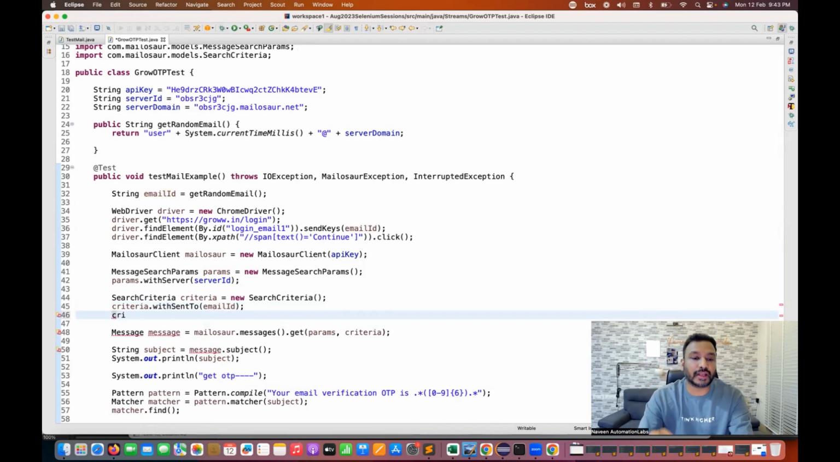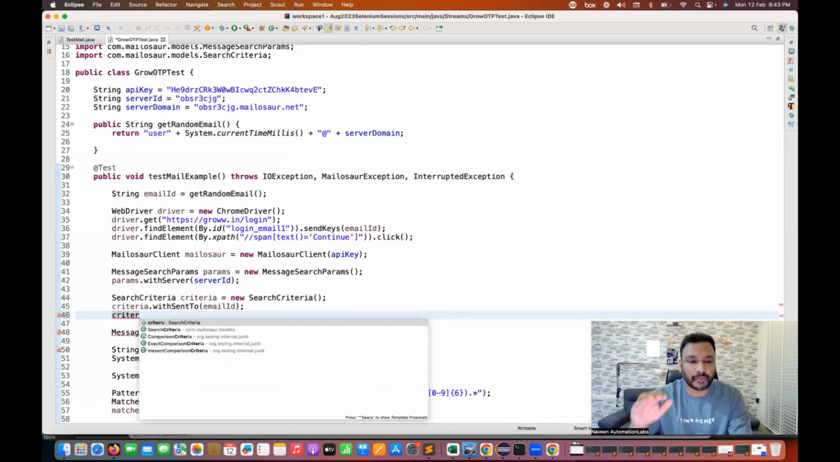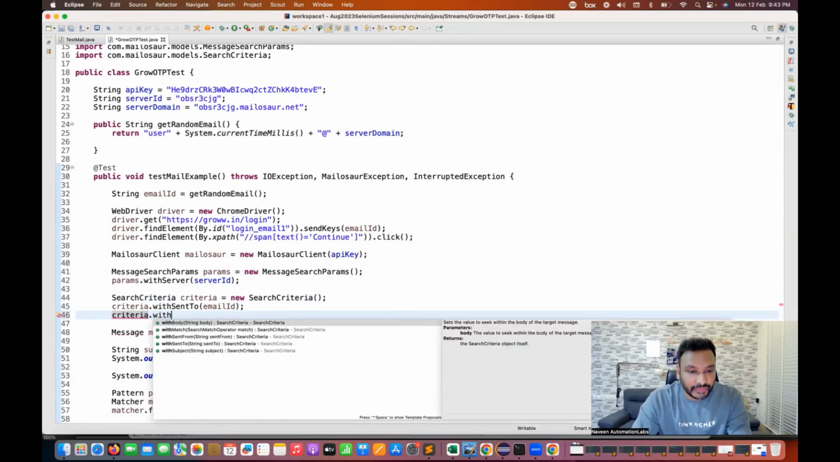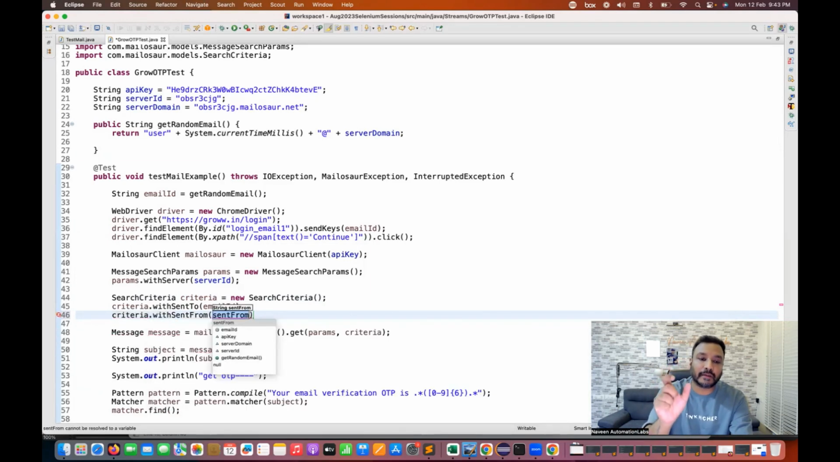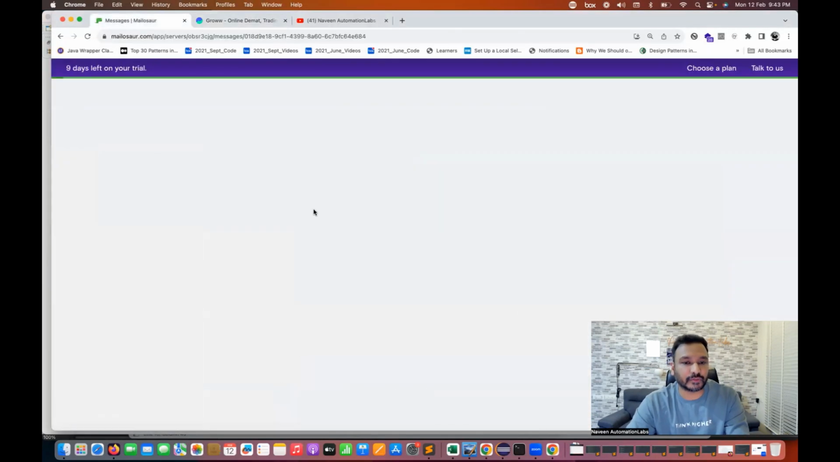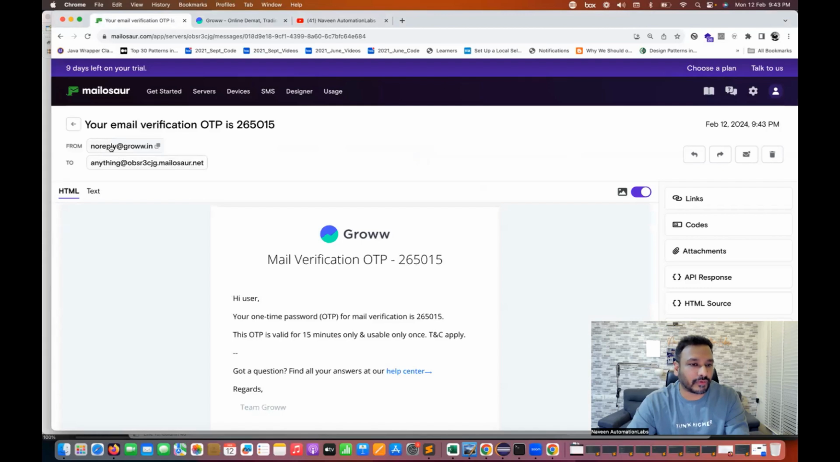Let's say in your inbox other emails are also coming, from different services or different applications. In that case, you can specifically define it with sentFrom. It means where the email is coming from. So this is a search criteria coming from Grow. So we have to define this one. I'm talking about the from, like noreply at grow.in.